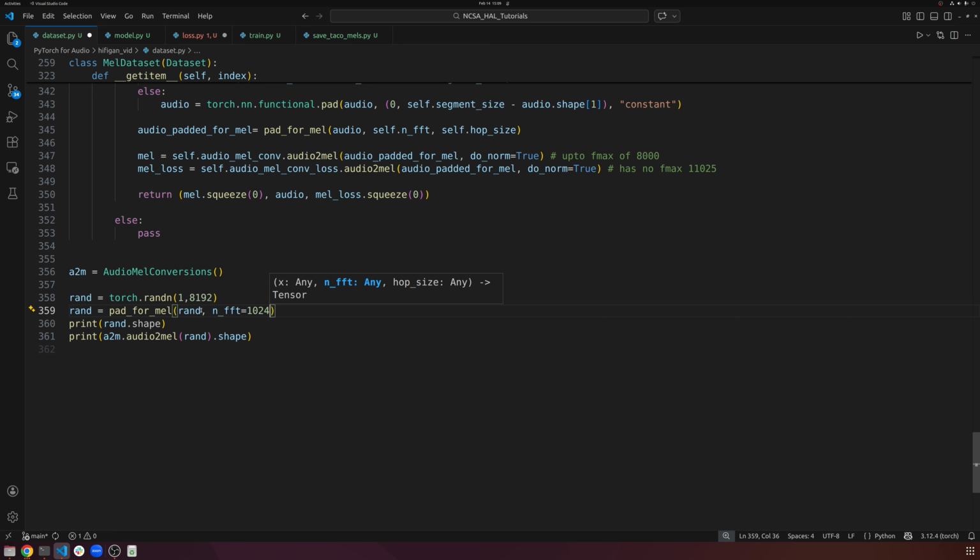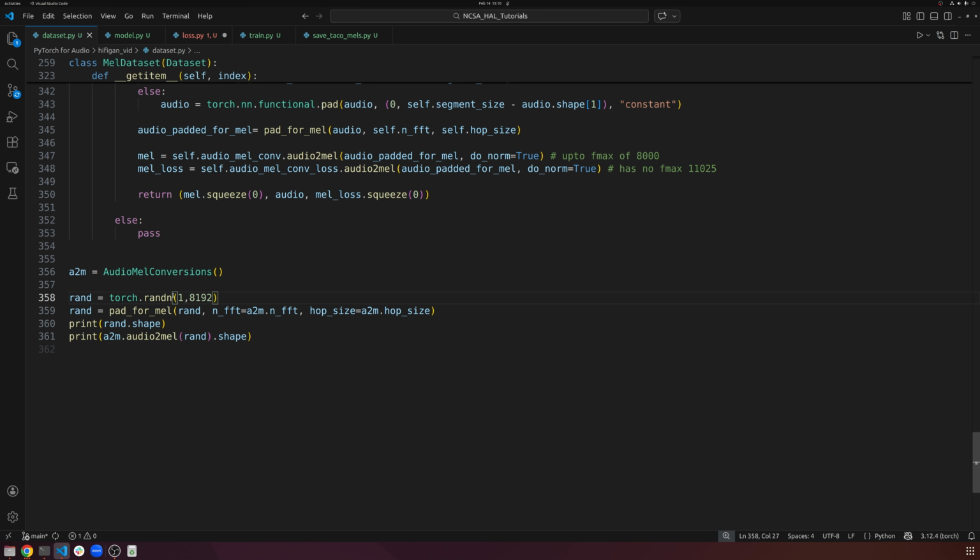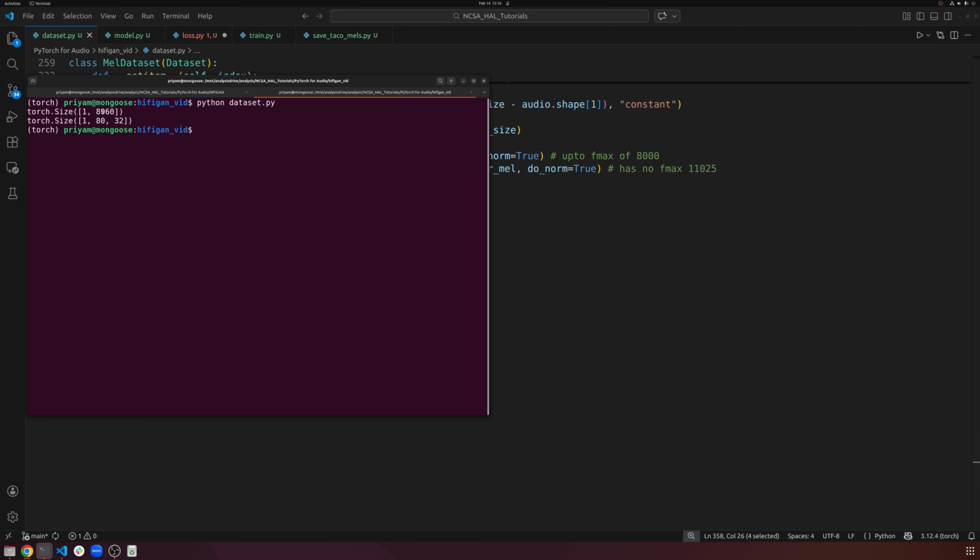FFT is 1024, and let's make it based on A to M dot NFFT, and then our hop size is A to M dot hop size. Just make sure it's all the defaults. Now you'll see our 8192 samples got upsampled, or not upsampled, we added some padding to 8960. But now we get an even 32 output Mel bins.